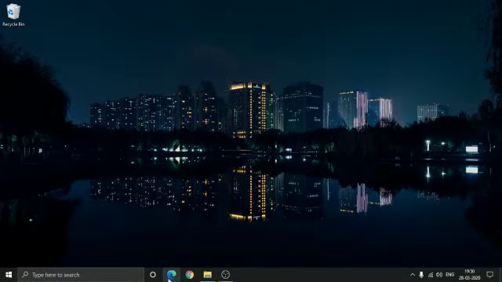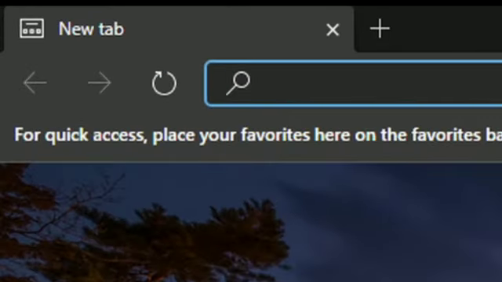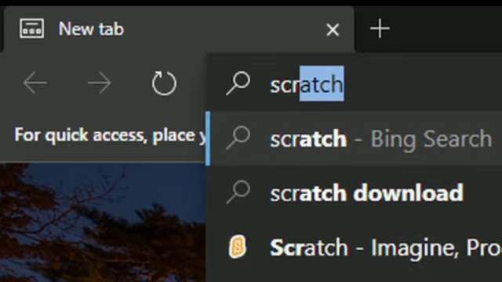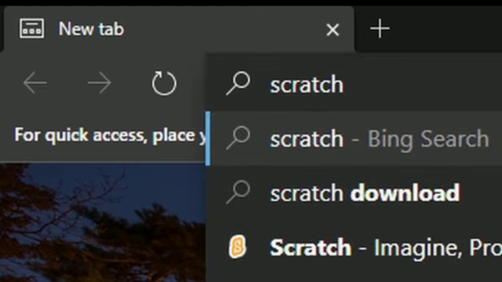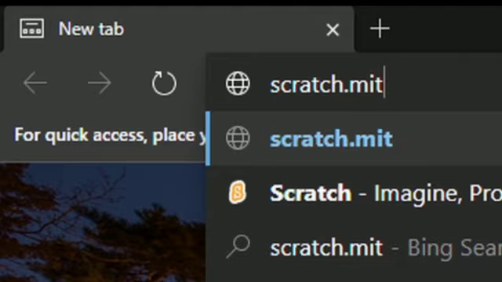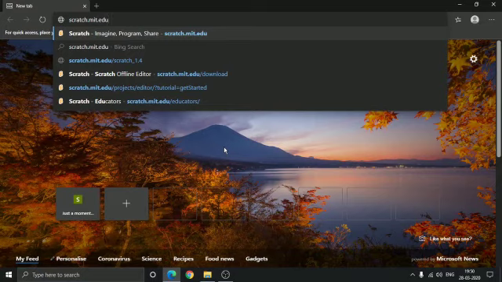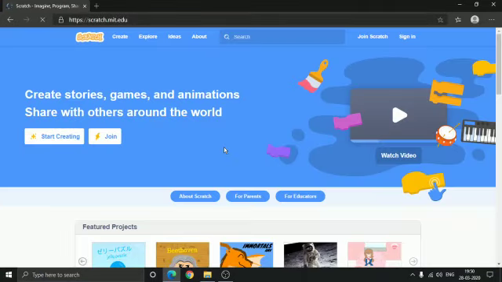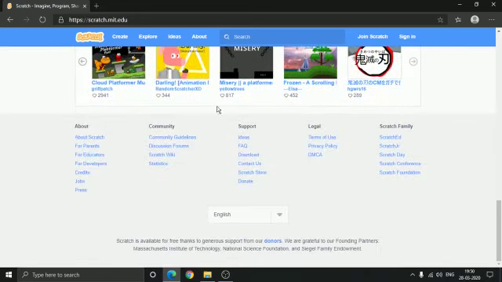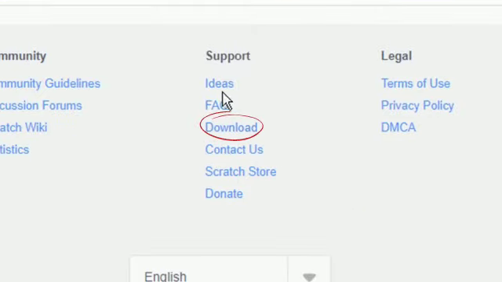First of all, open your web browser, then type in scratch.mit.edu and hit enter. It should take you to its website. Now you can directly start creating using its website, but we want to download the offline version. So for doing that, just scroll down to the end of the website and you should see under support the option to download.